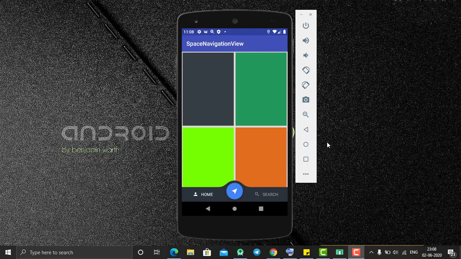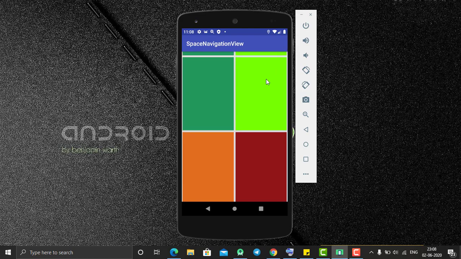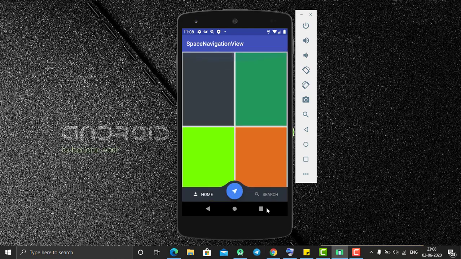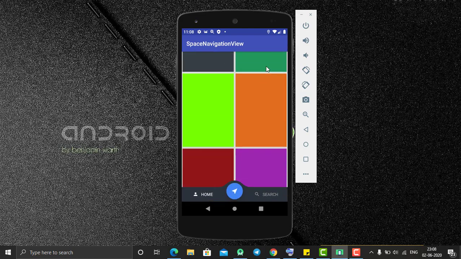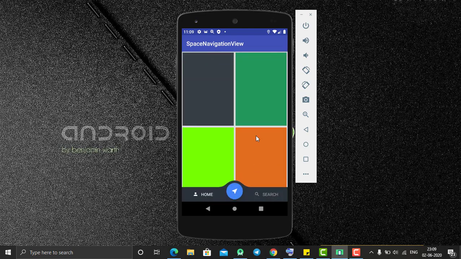So in today's tutorial, we are going to learn how to do animation with bottom navigation. While we scroll this layout, as you can see, our bottom navigation gets hidden. And if we scroll again in the reverse direction, it appears again. This is the type of animation we are going to create in today's tutorial. So without wasting much time, let's start our tutorial.